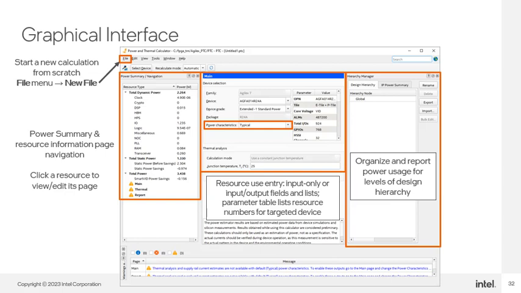You can enter information into any white or light gray text input fields. Grayed out input fields indicate fixed or single value input fields that cannot be edited. Dark gray fields and reporting windows, such as the Power Summary window, indicate output values calculated by the tool. When you have finished entering all the information about your design, switch to the Report page to view a per-rail power estimate.